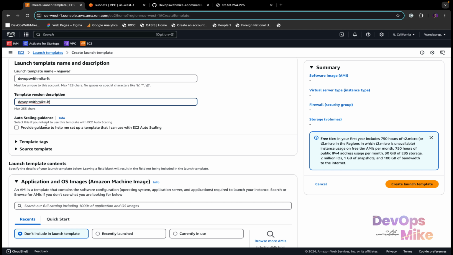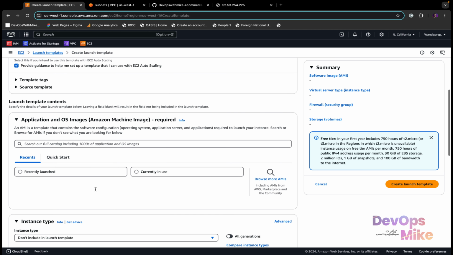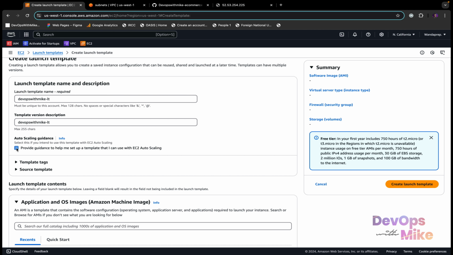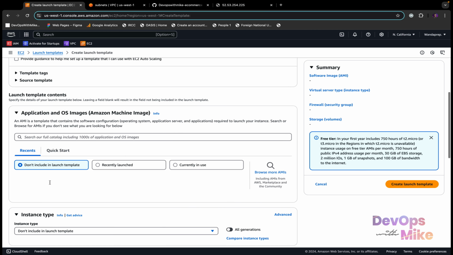Select this if you intend to use this template with EC2 auto scaling. We do not want to select this here, but if you selected it, it could give you more details on auto scaling guidance. For now, we are going to leave it without auto scaling guidance.